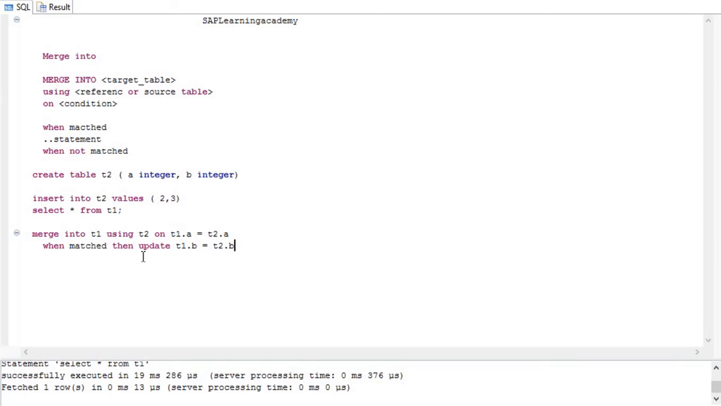And you can also write one more WHEN condition. You may write one WHEN condition, or you can write multiple, like update. Like here in this example I'm going to show you update and insert. You can also include another WHEN, and you can add a delete condition. So WHEN NOT MATCHED, then INSERT VALUES, suppose T2.A and T2.B.